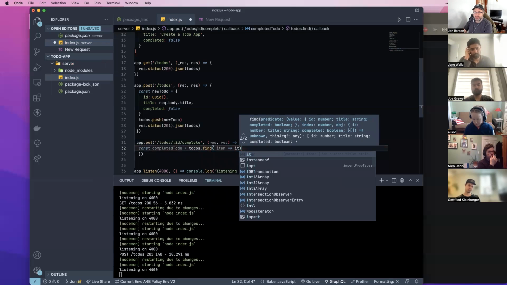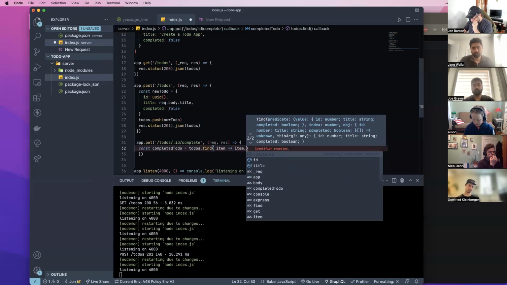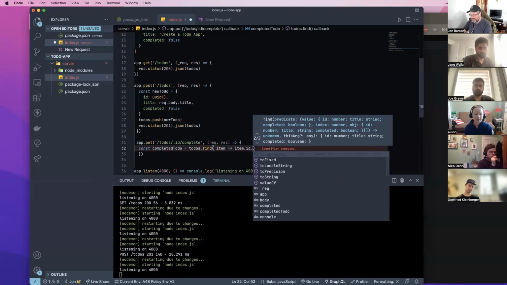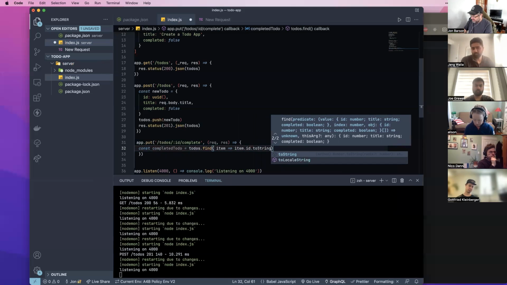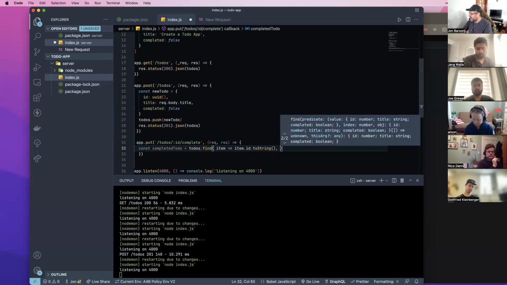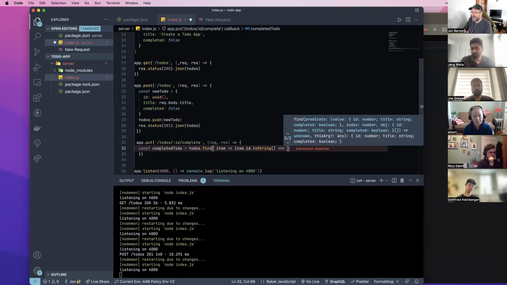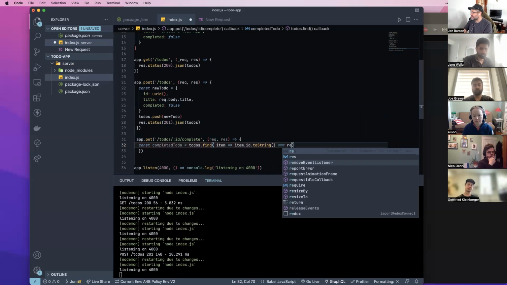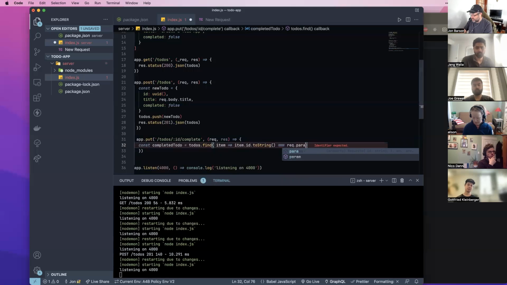So what I want to do is I want to find the item dot ID dot, and I'm going to say toString, and only because I ran into this problem when I was working on this lesson earlier, and rather than painfully pretend that I didn't run into that error and ask you how to fix it, I'm just going to say, when you're getting an ID or a number, something that might be a number, just use toString if you want to make sure that it's going to be the same as the req.params.id, because this will always be returned as a string.